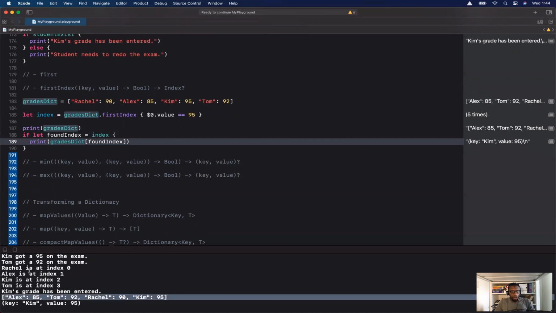So we printed our grades and we searched for the index where a value or the grade is equal to 95. Indeed, we did get it. So we went and we printed out the index or the value at that index, which is Kim. Excuse me. So this is it.